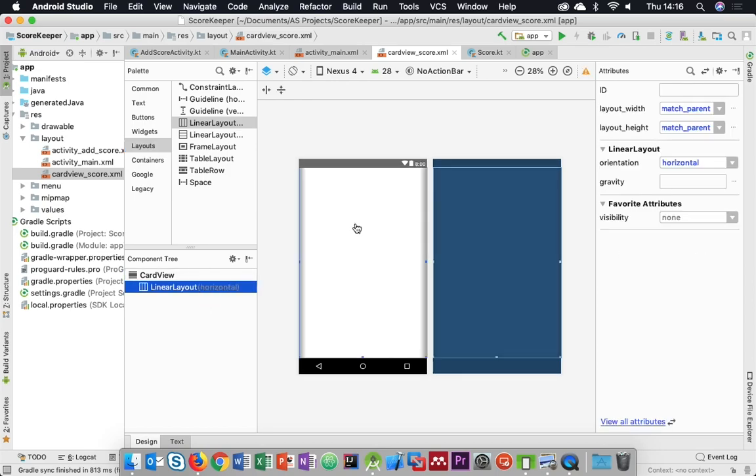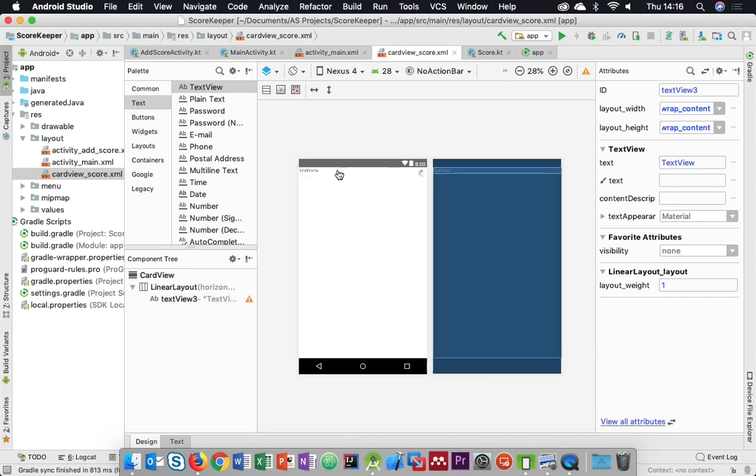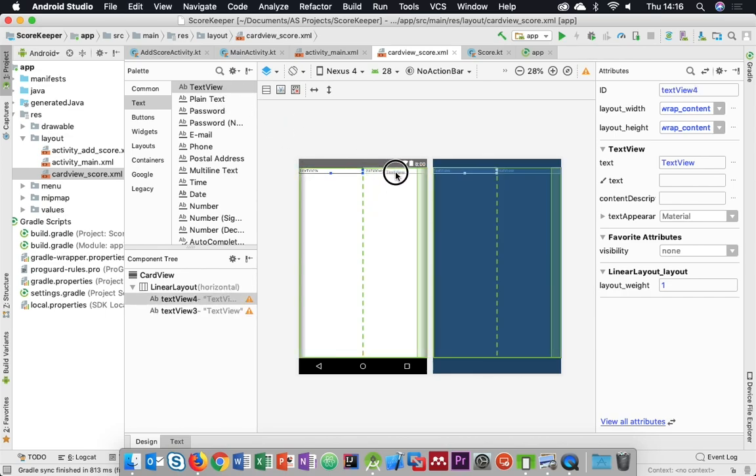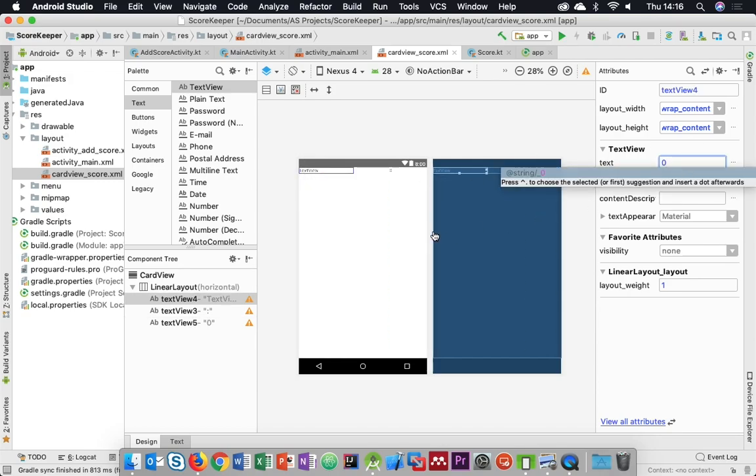And then I'm going to add 3 text views to my layout. It's going to show my score on the left, a colon in the middle, and the opponent's score on the right. So I'll drag those in, 1, 2, 3. You can see they're all sitting next to each other. I'm going to change the text, so I'm going to specify the middle one's got a colon. And for now, the right one is going to be a 0, and the left one is going to be a 0. These will be changed programmatically.